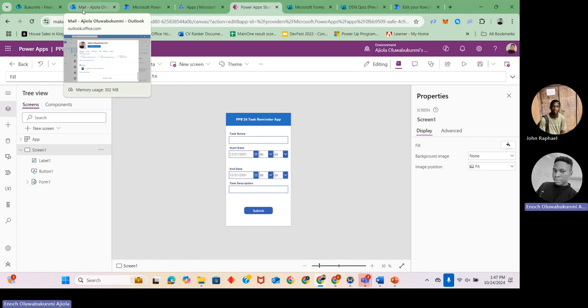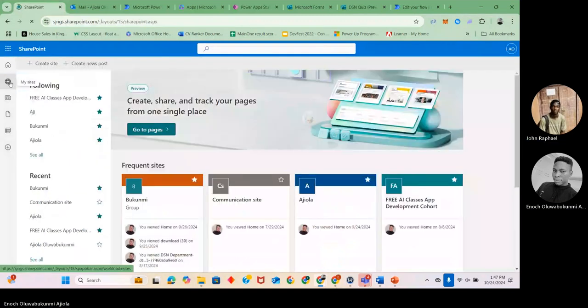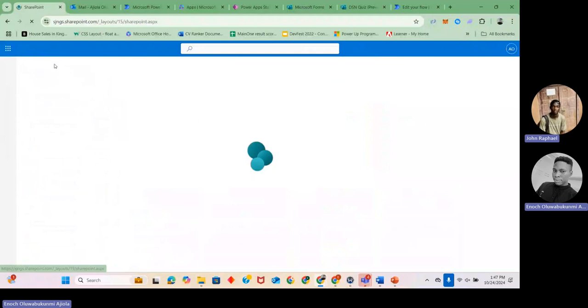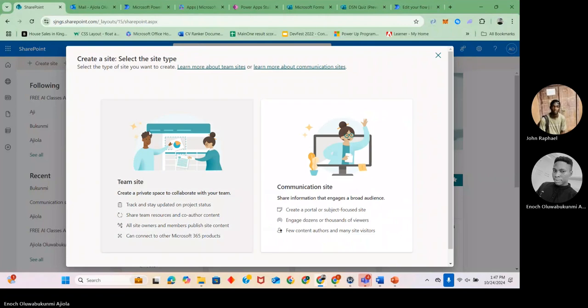So once you get your SharePoint, the first thing is to create a site. Once you will see Create site at the top left corner here. Once you click on Create site, Microsoft will give you two options: create a team site or create a communication site. If you want to create something for your team, a team of 5, a team of 10, then you click the team site. But if you want to let many people use that particular app, then you want to do a communication site.